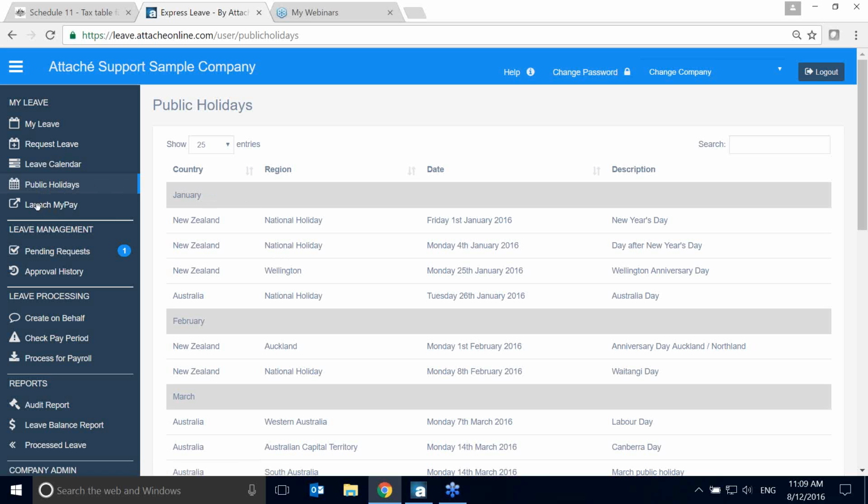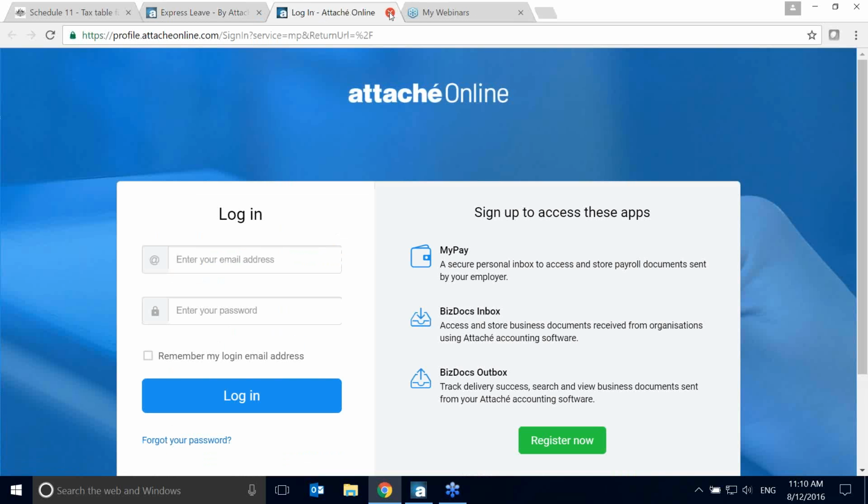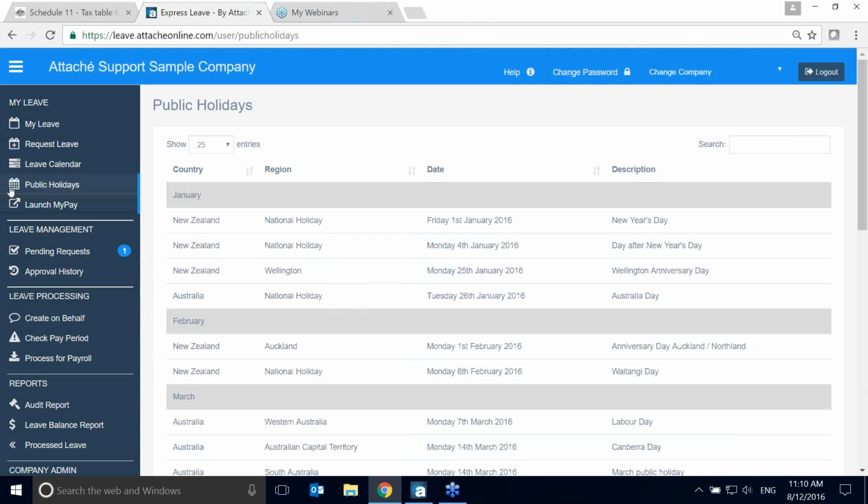The employee can also get quick access to MyPay, so they can launch into their MyPay account and log into their Attaché online account to see all their payslip history. It's just linking them all together so that they've got all their resources in one location.